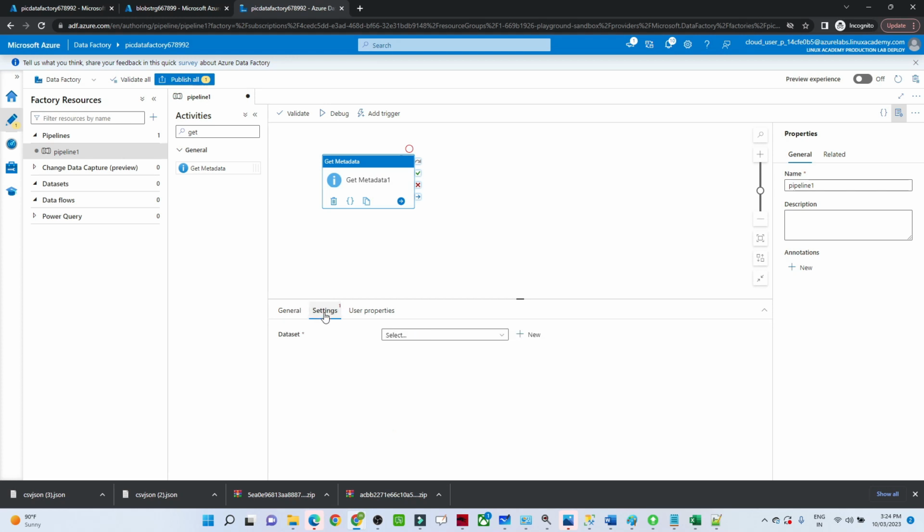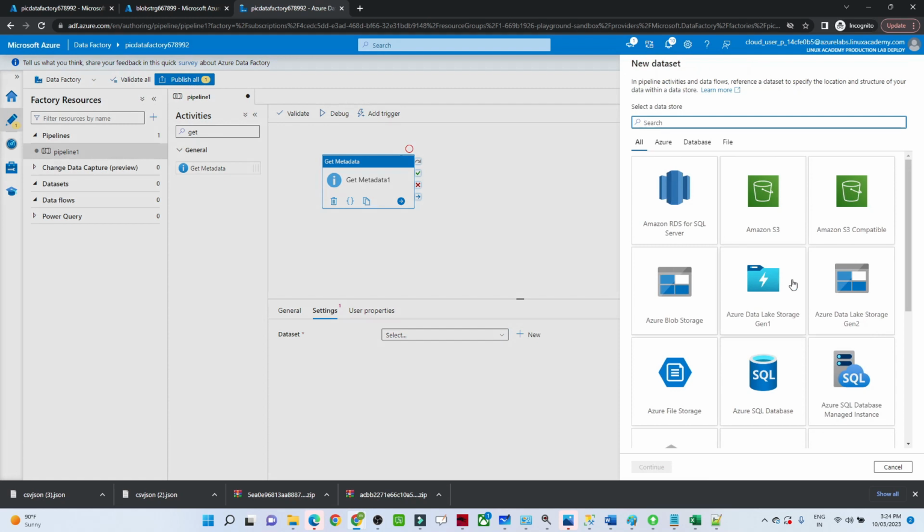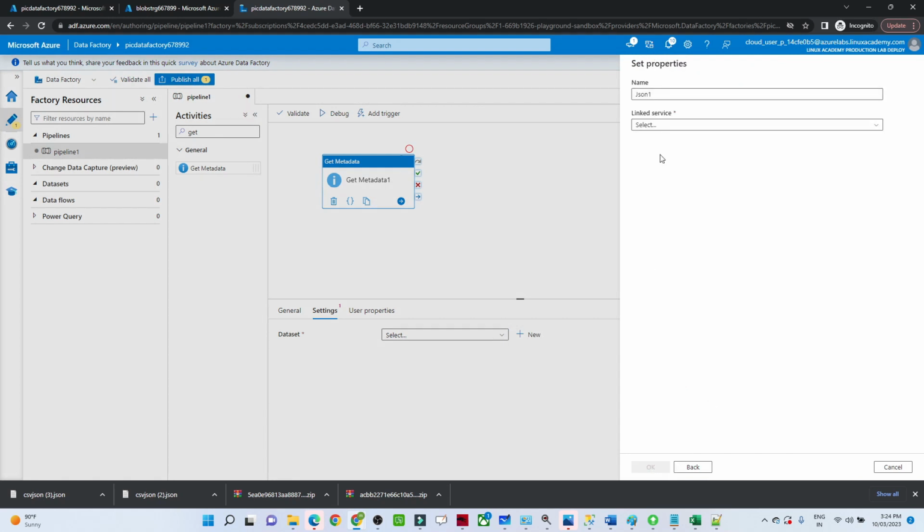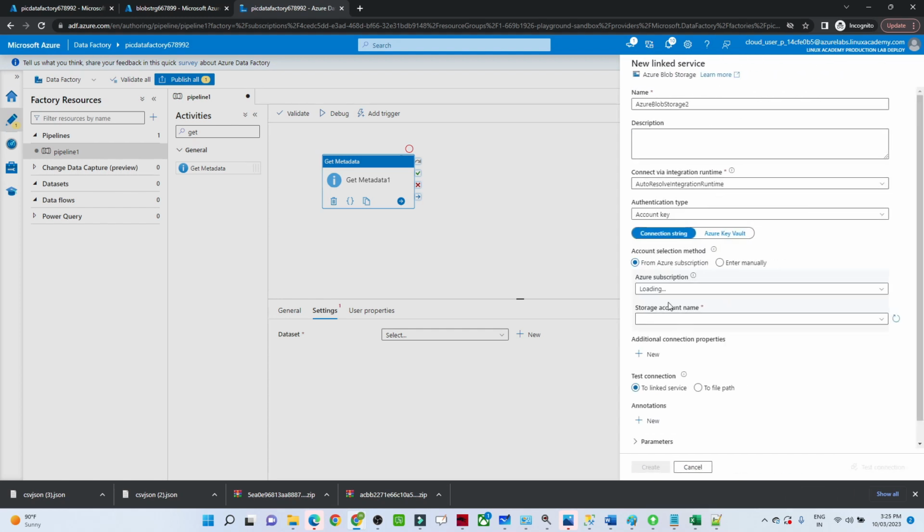I will go to the settings and create a new dataset. I will go to Blob Storage, continue. My file is available in JSON, so I will select that, continue. For the name, I will give raw container JSON. I will then select the linked service. Click on New, select the subscription, select my blob storage account, and create the linked service.